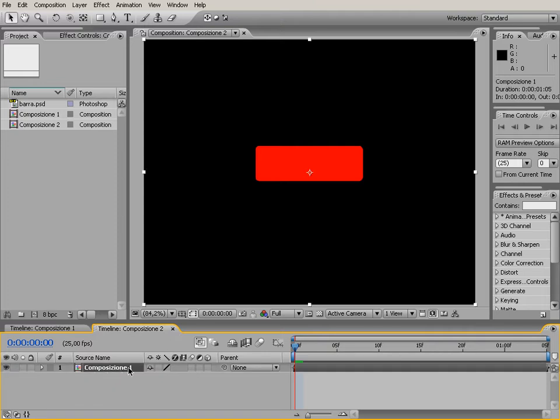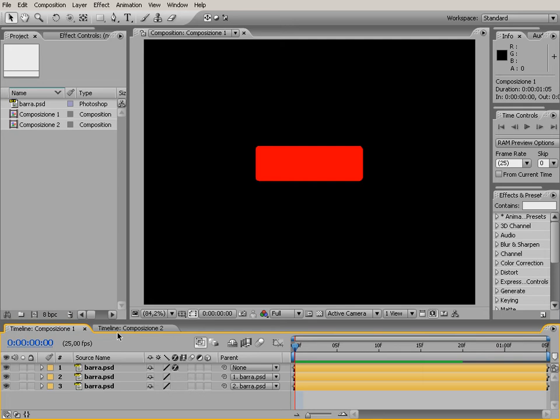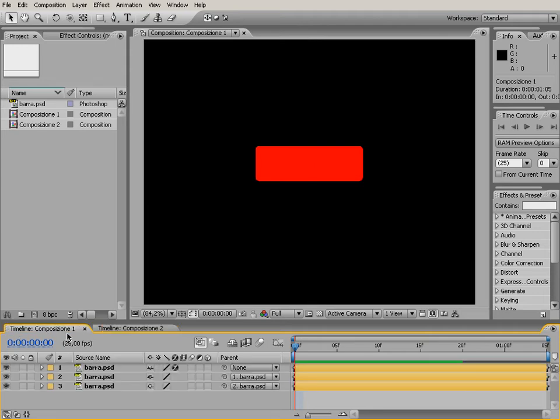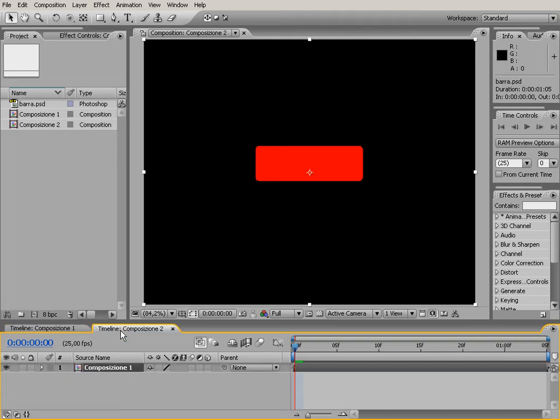So in this way, composition 1, which contains the 3 layers, is considered a clip inside composition 2. And we can always go back into composition 1 and change all the parameters that control the animation of these objects, and all the changes we have created are reflected inside the new composition. So any composition can be considered a clip inside a new composition. As you can see, inside our project window we also have composition 1 at the same level as the clip that we loaded at the beginning.